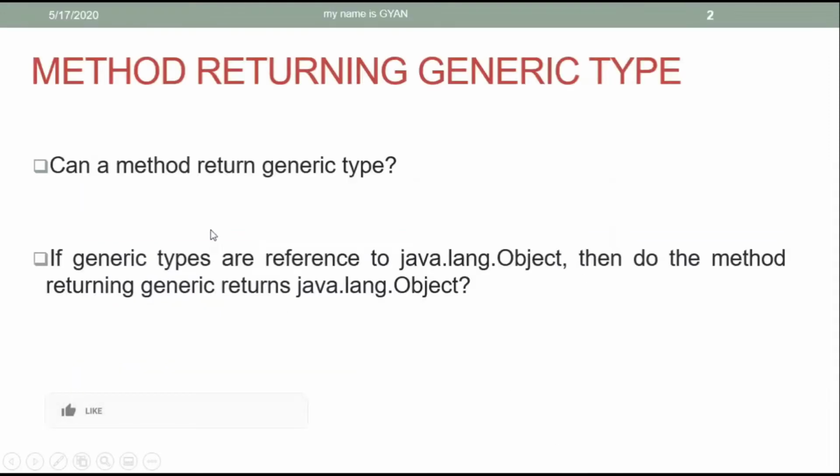In this video, we will learn about methods returning generic type. Now we have two questions. First one is, can a method return generic type? Yes, a method can return generic type. Now the second question is, if generic types are referenced to java.lang.Object, then does the method returning generic return java.lang.Object? Yes, the method which returns generic actually returns a reference of type java.lang.Object, but in the control of the compiler.